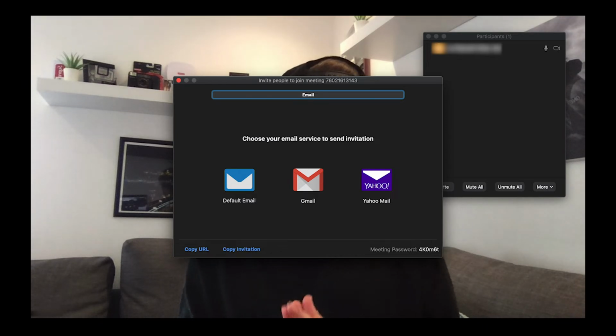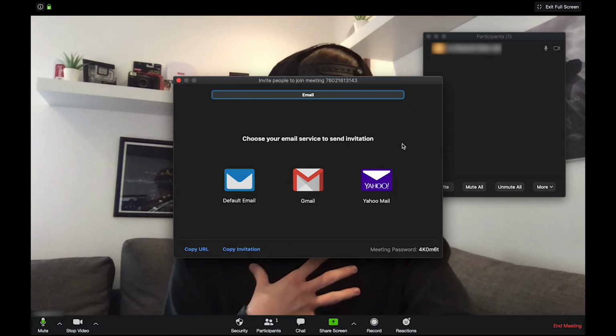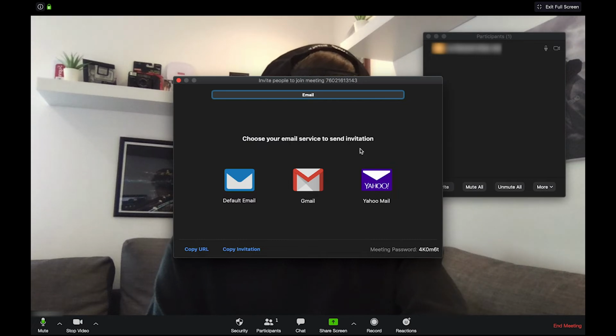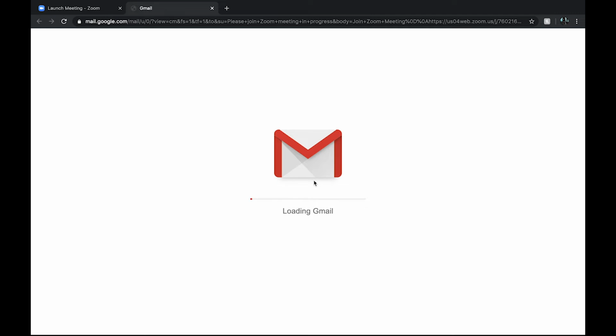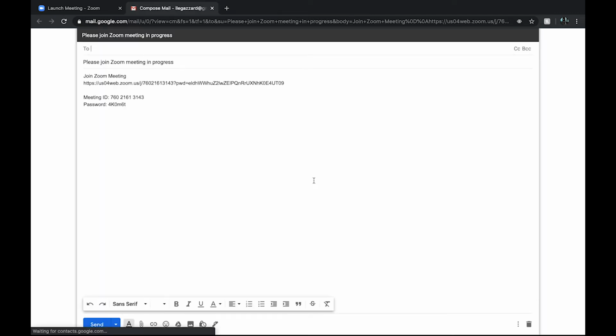Now what you can do here is choose to invite people to your meeting. There's a number of ways you can do this. Now I personally prefer to use the email way of inviting people, but it's personal preference. Now I have a Gmail account, so if I click on the Gmail icon, it takes me to a separate screen, and you can see that Zoom creates an email for me. So what it says in the email is join Zoom meeting, and there's a link here to the meeting, and then there's a meeting ID and a password.